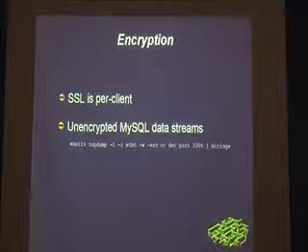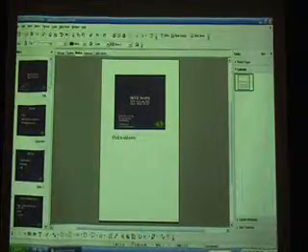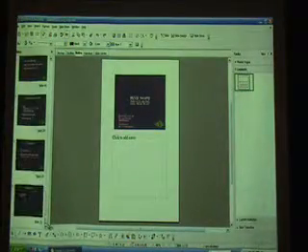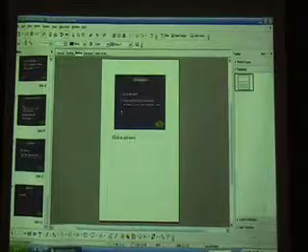You can't read that, can you? You're all having a hard time reading how to look for unencrypted MySQL data streams? Yes? No? I'll make it bigger since we're almost done. I'll make that a little bigger for y'all.